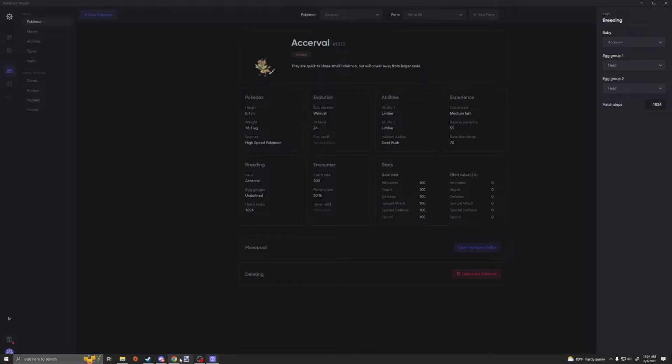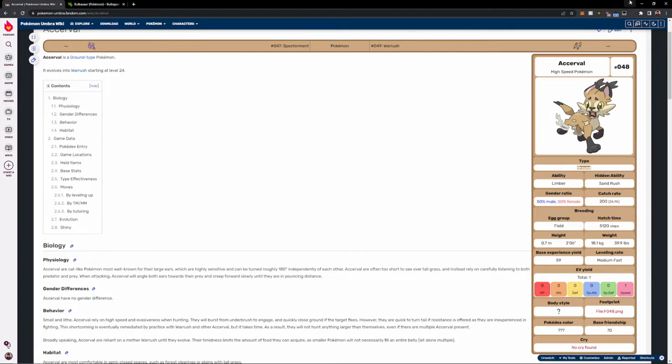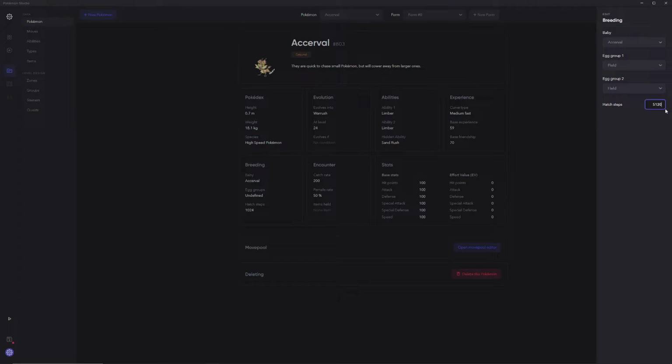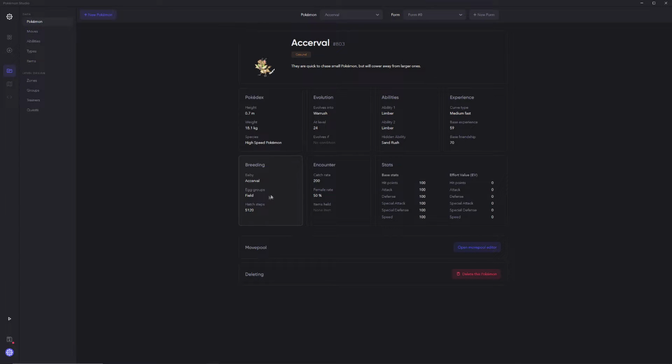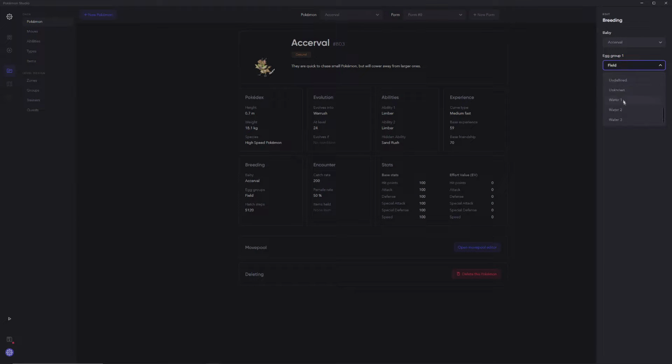And then we also have to put in the hatch steps, which is going to be 5,120. A lot. But if you had left it as undefined instead of field, it's actually one of the egg groups. So it would say field and undefined instead of just field, which is not what we want.